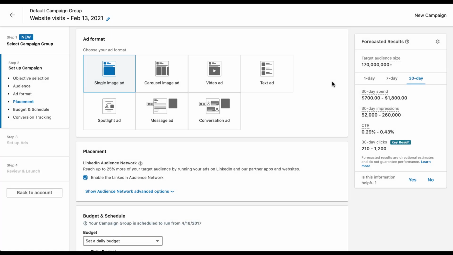On the LinkedIn platform, there are 7 different ad formats that we can utilize, and I'm going to go through each one of these today in this video. If you create a website visits campaign and scroll down to the ad format section, you'll be able to see all 7. This is one of the campaign objectives that lets us see every one of the ad formats. And this is the order we're going to go in today.